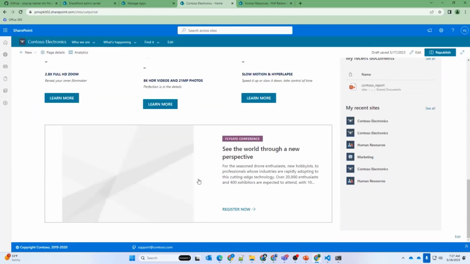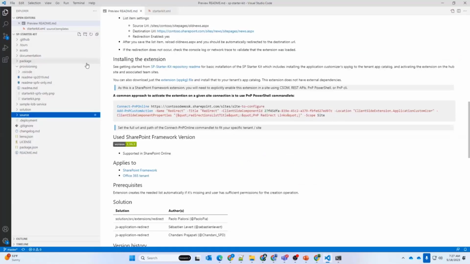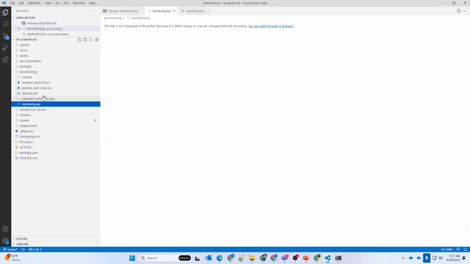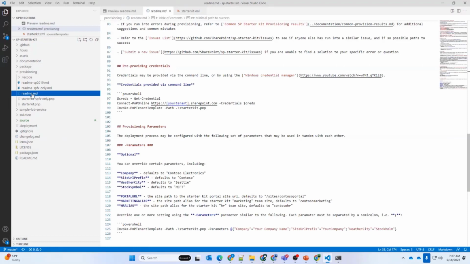I think it's a good solution to help get started, especially when people are attempting to understand how to build provisioning. Within the solution itself, pretty easy to use. There's a provisioning folder where you've got the .pnp files that I talked about. Again, we talk about READMEs on how to go even deeper into that.